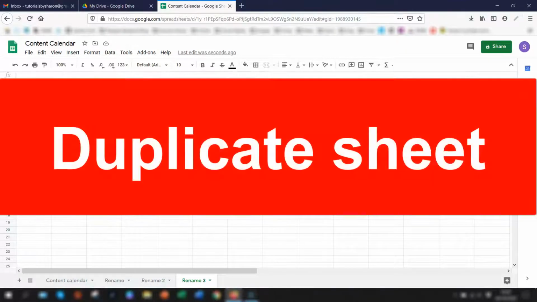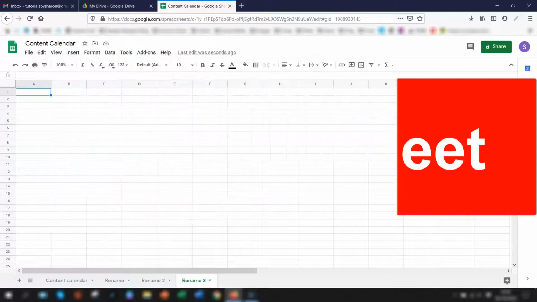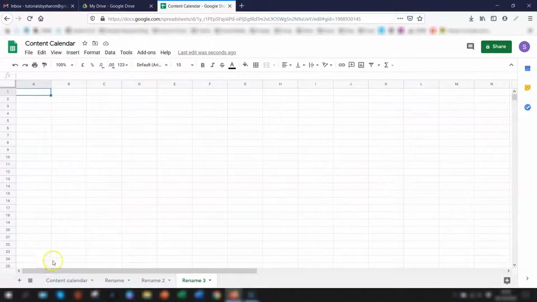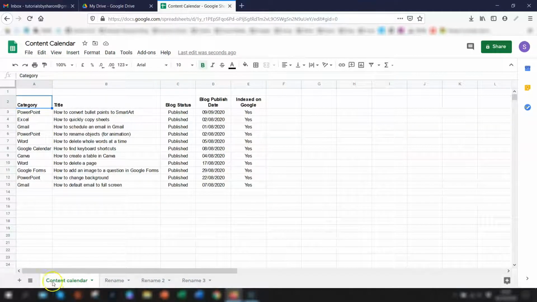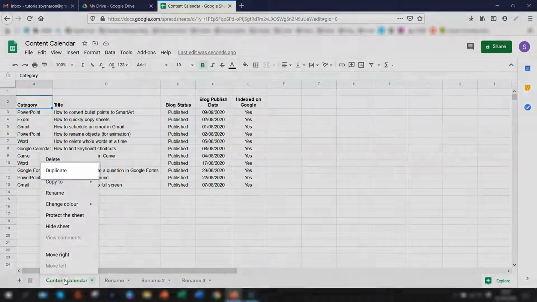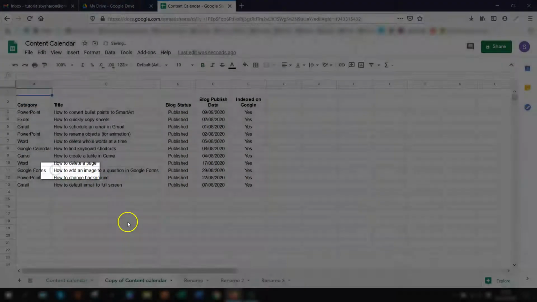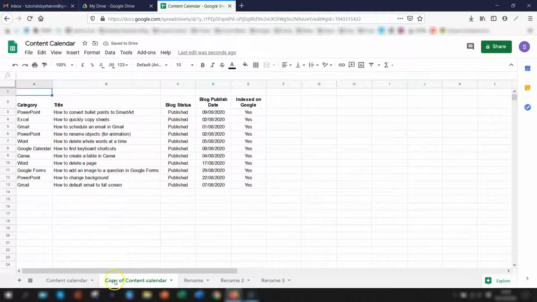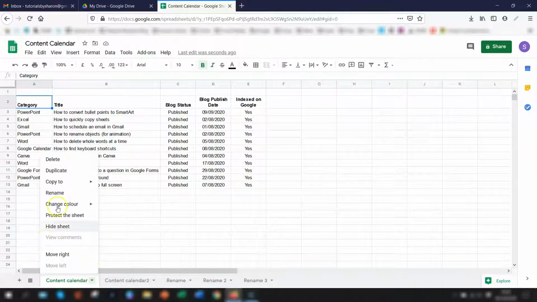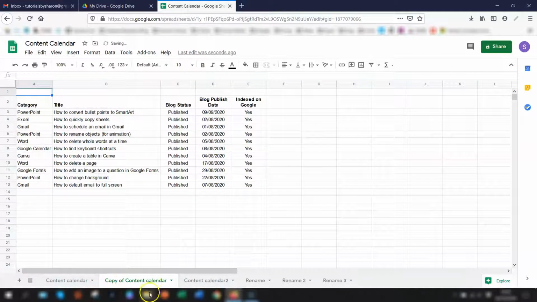The next thing I want to show you is how to duplicate a sheet. So you're making an exact copy of the sheet. So go to the sheet you want to make a copy of. We'll do this content calendar, and you can either right click on there and click duplicate on the menu, and it will automatically come up with "copy of" and the name of the sheet. So again, you just need to rename this. Press enter. And another way of doing it is again to left click on the arrow so the same menu appears, and click duplicate again. And again, the same thing happens.